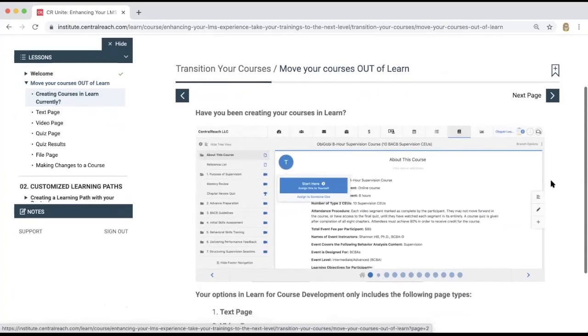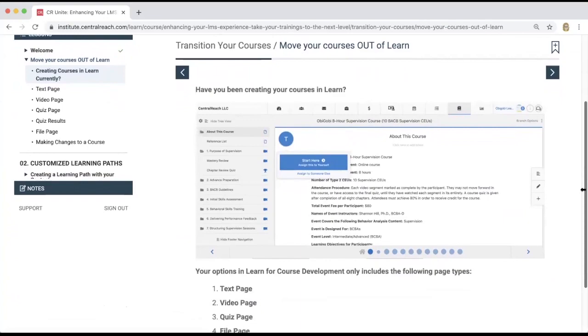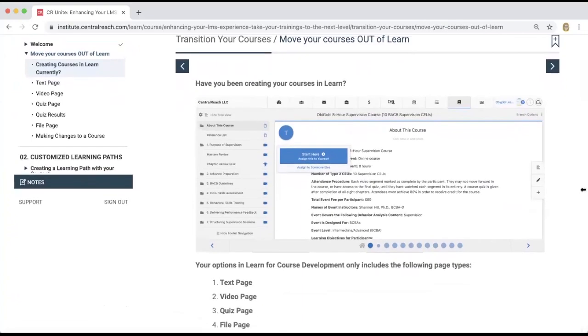So today we're going to be starting here on how to move your courses out of Learn. Some of you may be familiar with Learn and how we used to develop courses in there. I know myself and Dr. Hill, we've created a lot of courses in Learn back in the day. So in the last year, though, we've transitioned to the new LMS. And so we want to show you some of those differences and some of the things that you can do in the new LMS that were not possible in our old LMS.